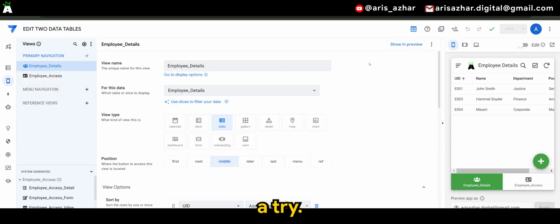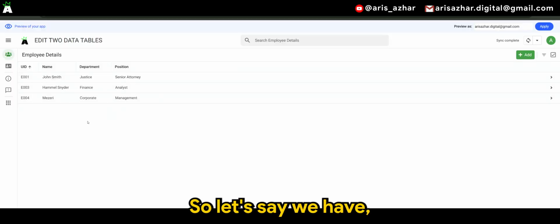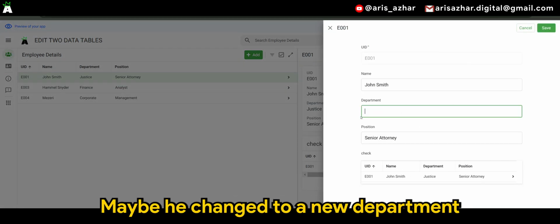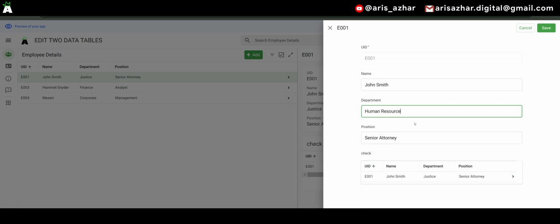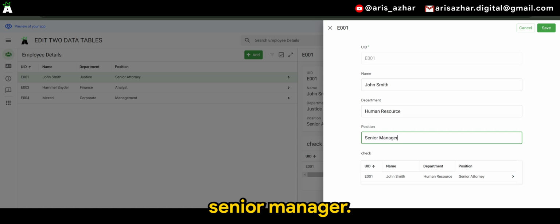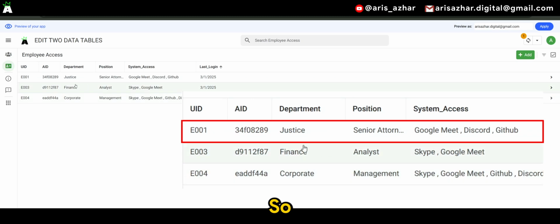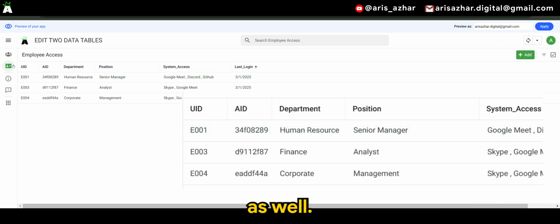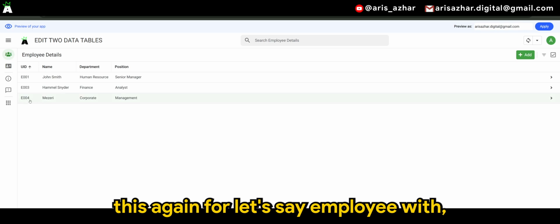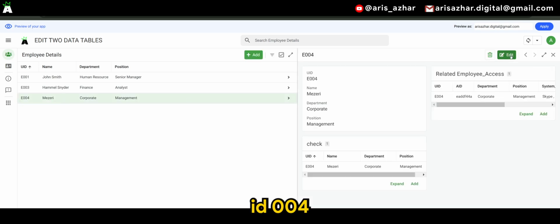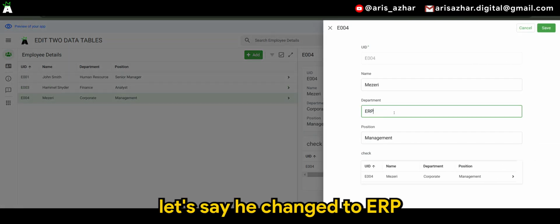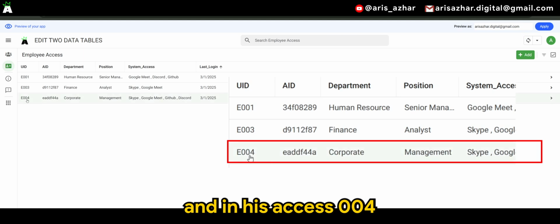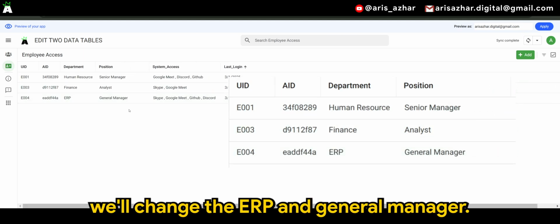Now let's give this a try. Let's say we have John Smith. Maybe he changed to a new department, which is human resource, and his position would be senior manager. All right, this is his ID, and there you can see the edit happened in the employee access as well. Let's try this again for, let's say, the employee with ID 04. Let's say he changed to ERP and he is the general manager. When I save, in his access, 04 will change to ERP and general manager.